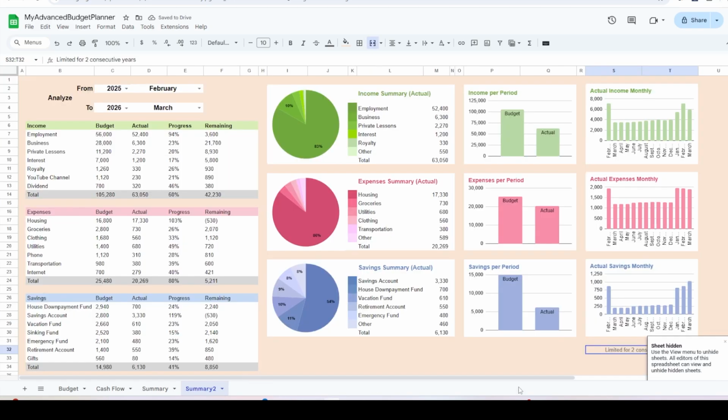Congratulations! You've successfully built an advanced budget planner in Google Sheets. With this enhanced version, you can now analyze your budget across any custom time period, compare income, expenses, and savings over multiple months or years, instantly update your summary with dynamic dropdowns, and maintain full visibility into your financial trends and habits. This flexible setup gives you the power to make smarter, data-driven financial decisions, whether you're reviewing a single season or your entire financial year.